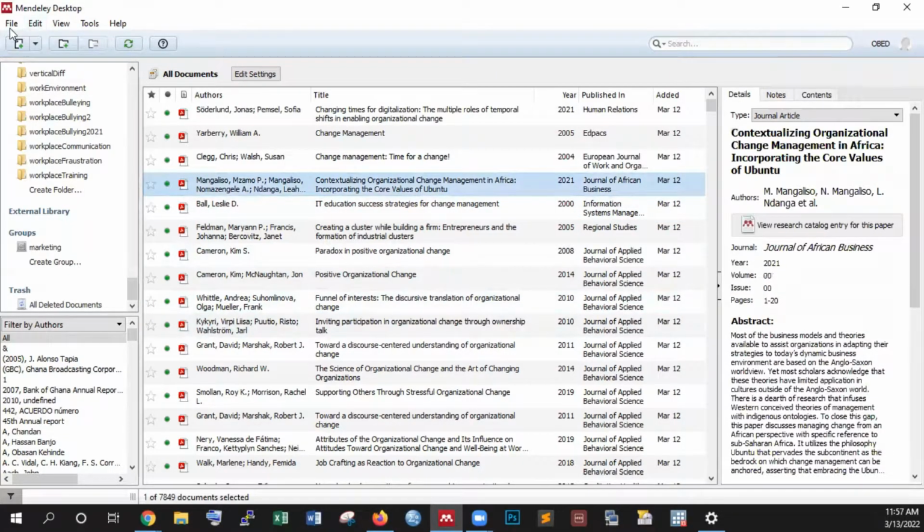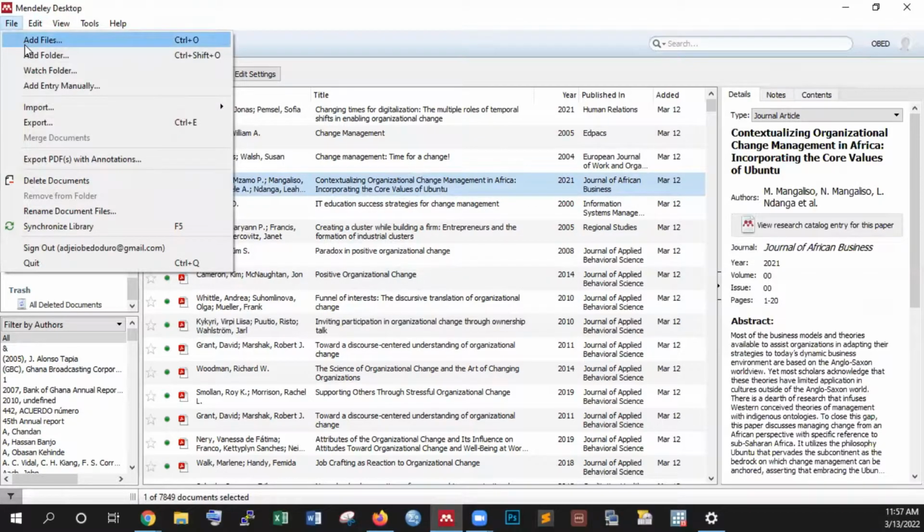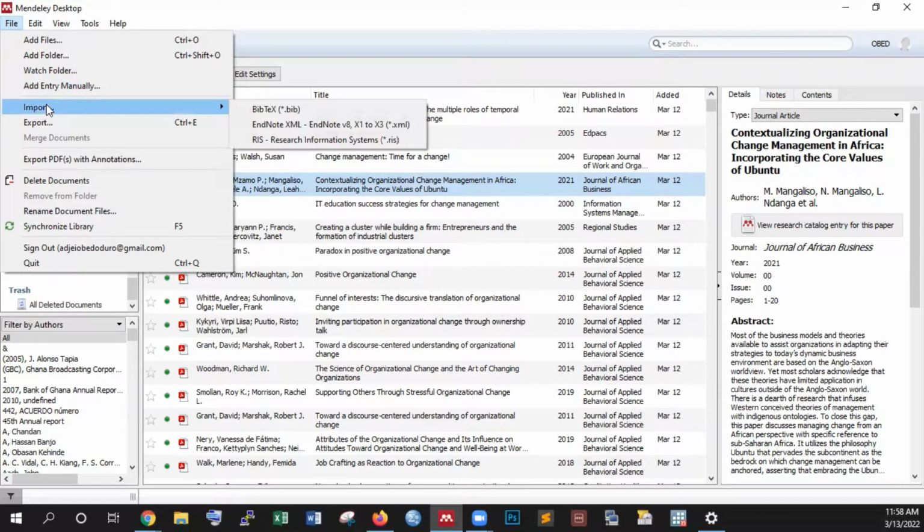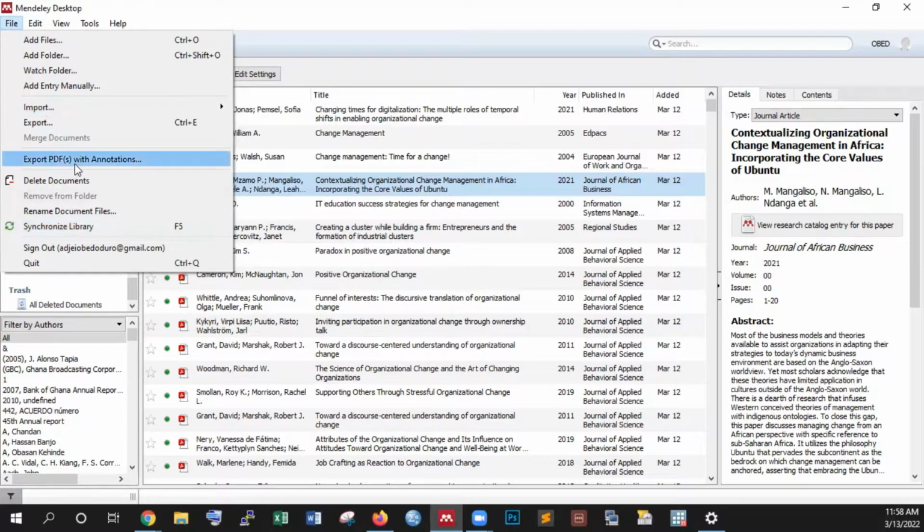Some of the things we are going to cover: how you can add files in your Mendeley software, and how you can add a watch folder. What is the meaning of watch folder? You have a folder on your desktop, you push some articles into that folder, and you tell Mendeley, hey Mendeley, look at that folder and populate all the new articles in it into my Mendeley reference management software. We will also show how you can add an entry manually so that you can use it to do your citations and references. We will take you through how you can import information in the form of BibTeX, EndNote, and RIS. We will also cover synchronization and exporting PDFs with annotations.